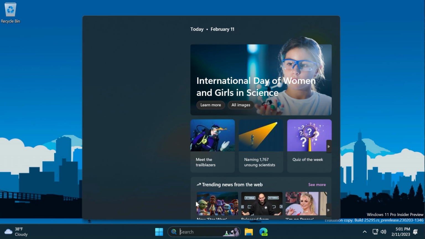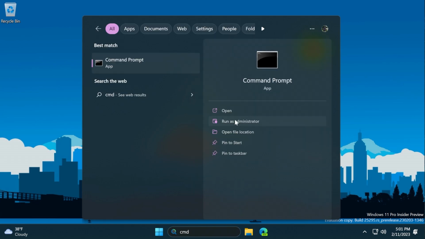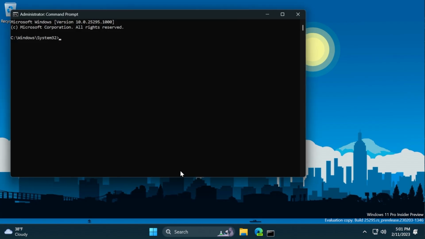Now you're going to have to open up the CMD. Type in the search box CMD, and then click on run as administrator, and on user account control, click on yes.